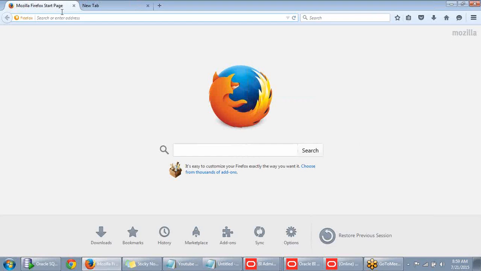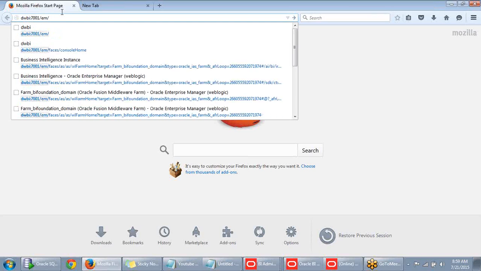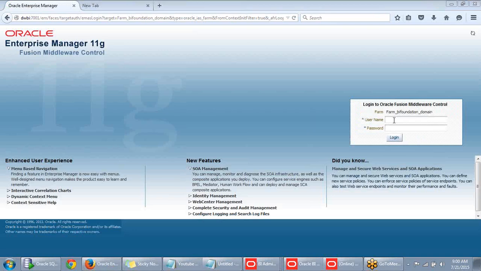In order to do that, first we need to log into Enterprise Manager. To log into Enterprise Manager, we need to use the following link: your system name or the server IP address, followed by the port number, /EM. EM stands for Enterprise Manager. Here we need to provide the WebLogic user ID as well as the WebLogic password.